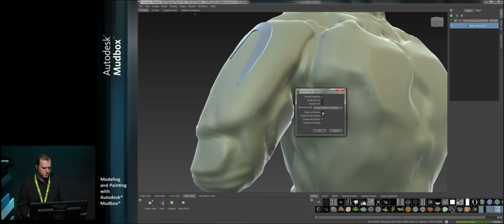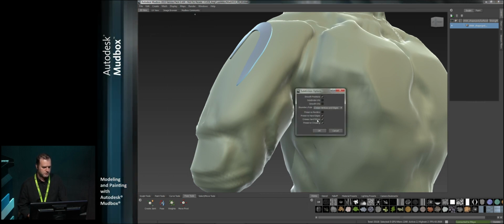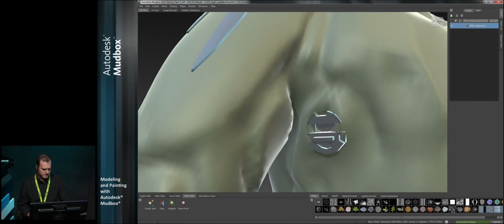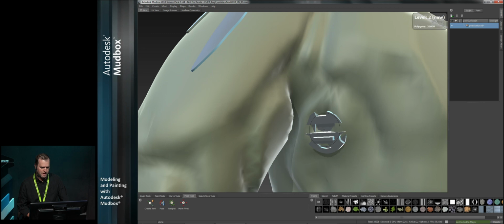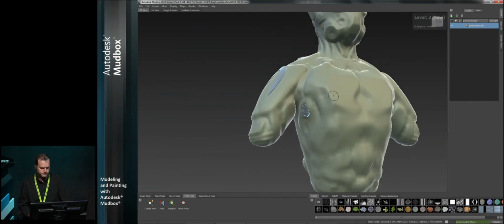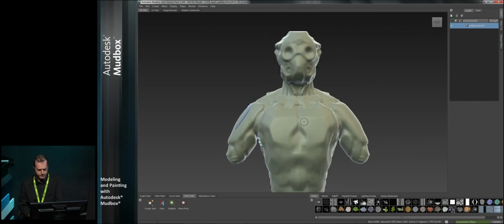You'll see there are those new options here to preserve hard edges, crease hard edges, preserve creasing. So with that on by default and selecting this mesh, I can subdivide that up, and you can see that it's preserving those overall hard edges rather than just rounding them out. So let's step back up with this mesh here.